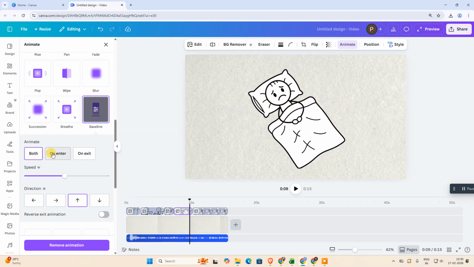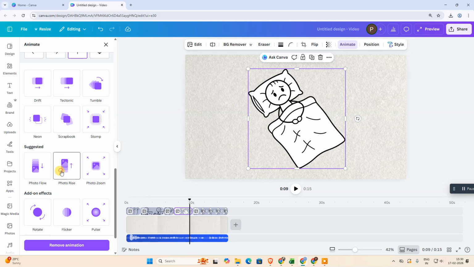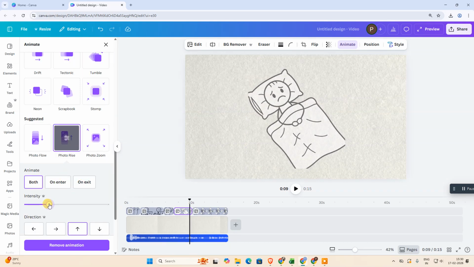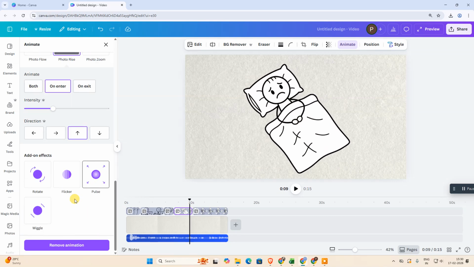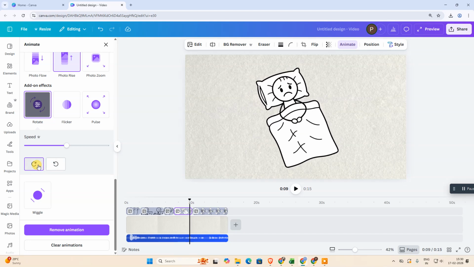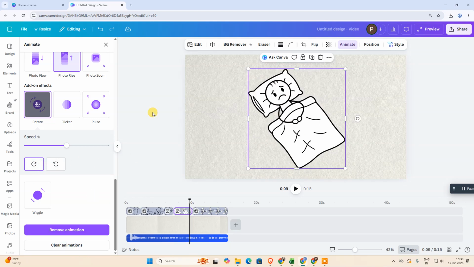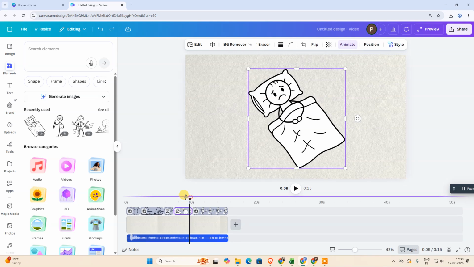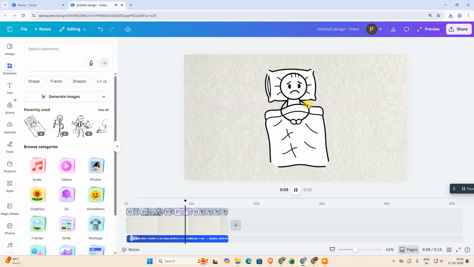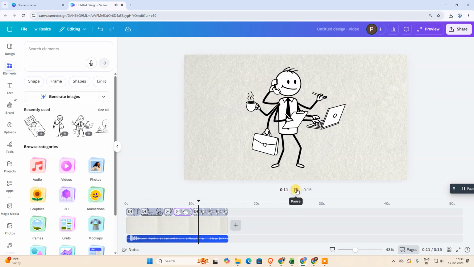On exit, on both, on enter, whatever, rotate. You can also increase or decrease the intensity. There is a rotate also, we can see. After that we have that animation in these figure sticks. Let me play some. You can see this figure stick has been animated. And this is another trick.